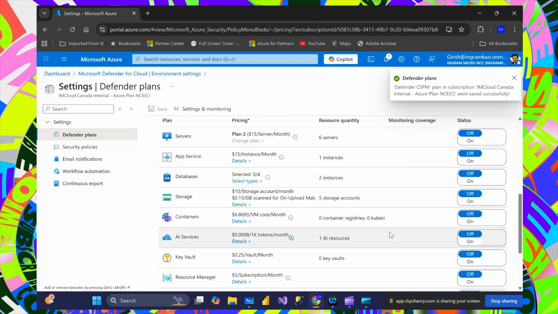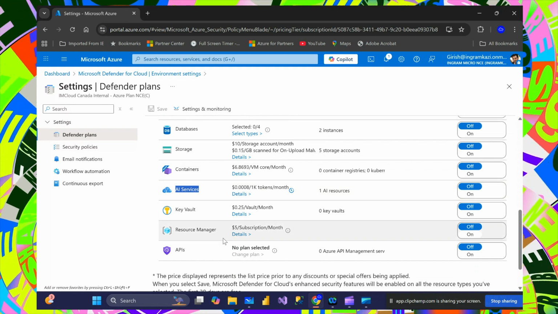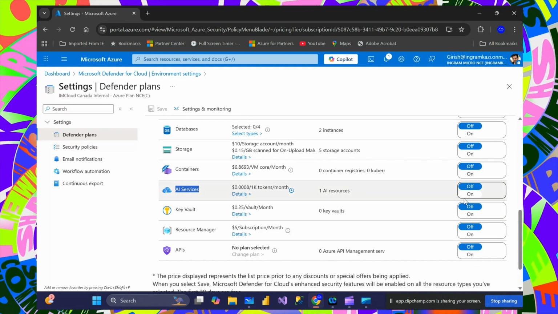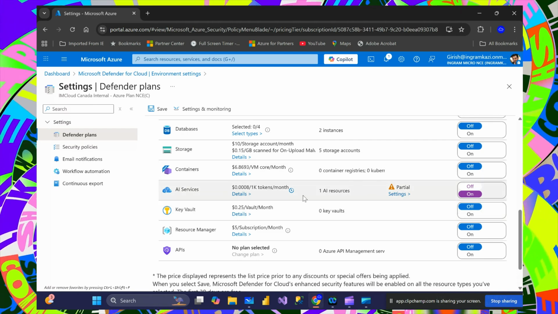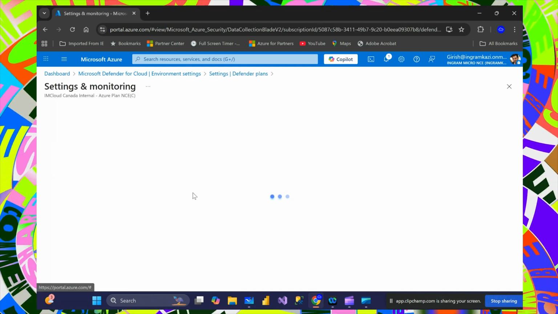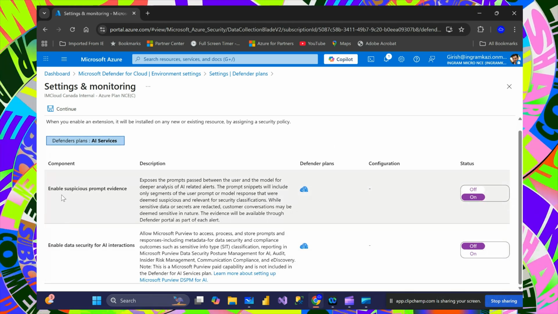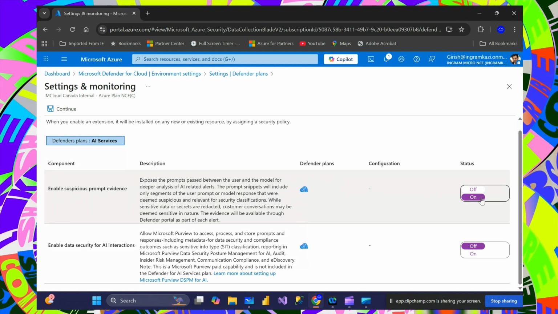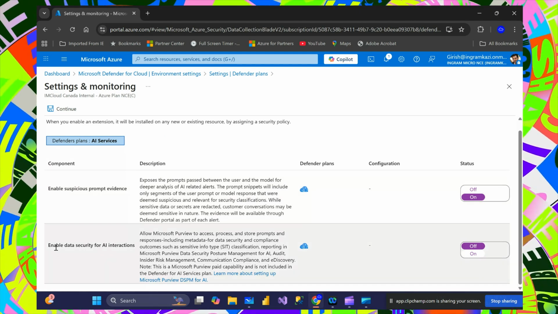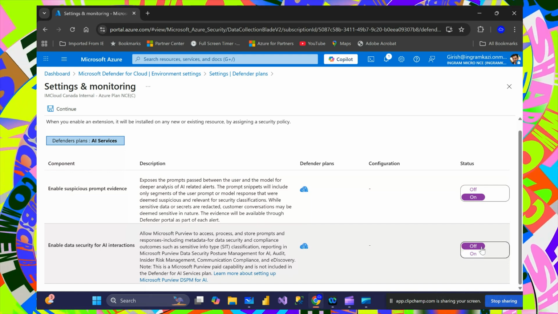Now after this, I'm going to go and look for AI services. That's what I'm interested in. And let's go and click on the button. I'm going to come to one AI resource in a moment, but let's go and enable the settings. And you can see there are two parts to this. You have enabled suspicious prompt evidence, which is by default on. So that's good. We want to have that. And you also have enabled data security for AI interactions, which is switched off.